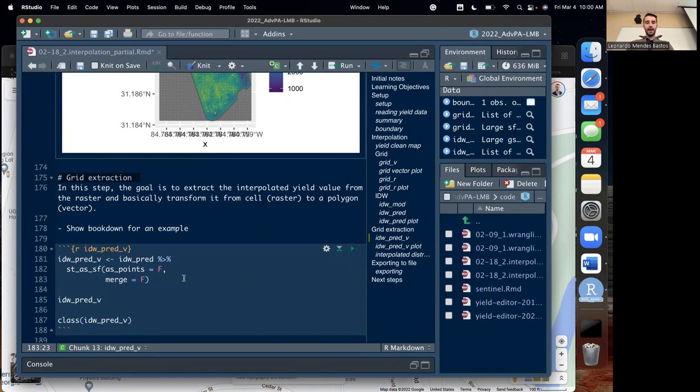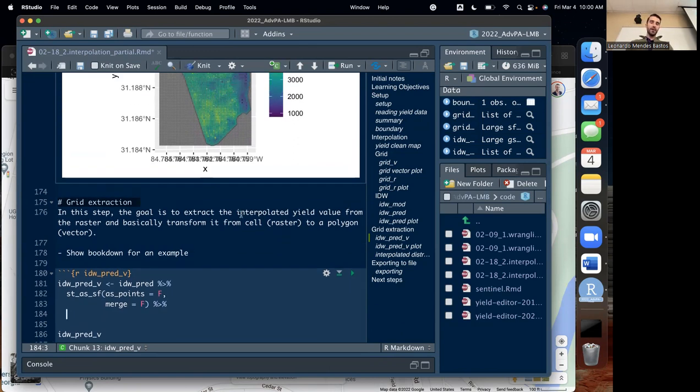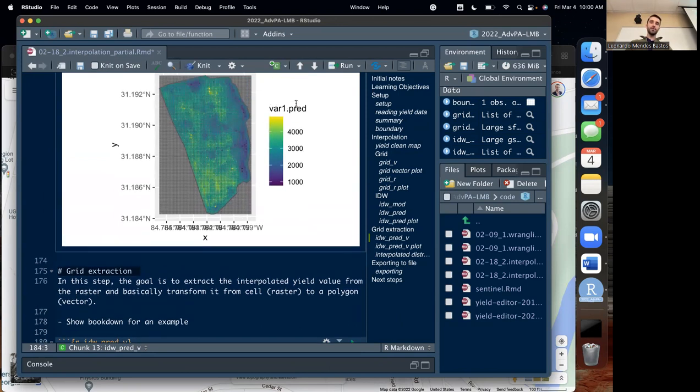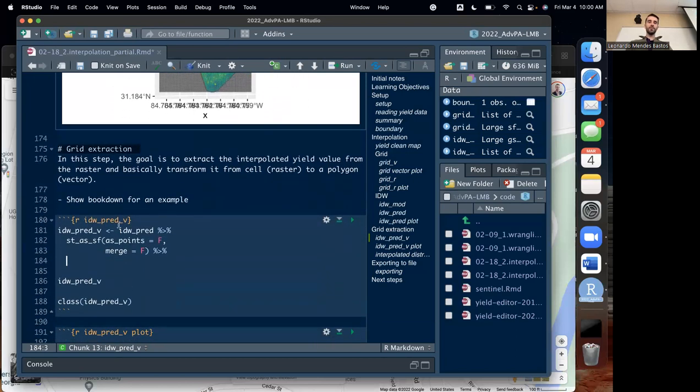And finally, you don't have to run this yet. We have one more thing that I want to change here. I want to add a pipe and hit tab, and I just want to rename our variable, if you notice, from yield pounds per acre to var1.pred. That's the default of the IDW algorithm. I just want to change that back to something, instead of it being called var1.pred throughout.